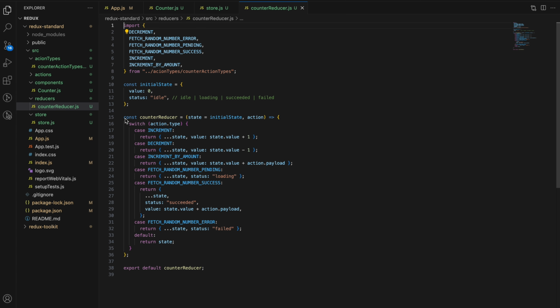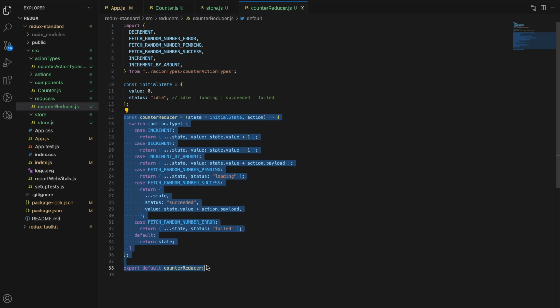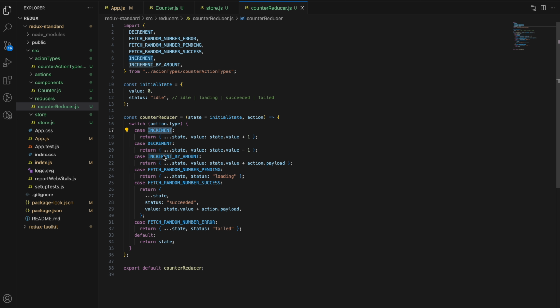Again, this is also a very standard way. You see here how we do it. We have action types: increment, decrement, increment by amount, fetch random, pending, success, and all these action types are there. And you have to handle all these actions one by one, manually, in the code. And you see here the status is handled. So a lot of code here, you see, right?